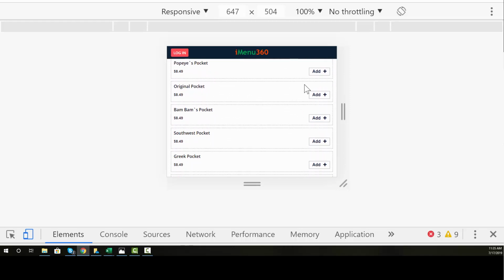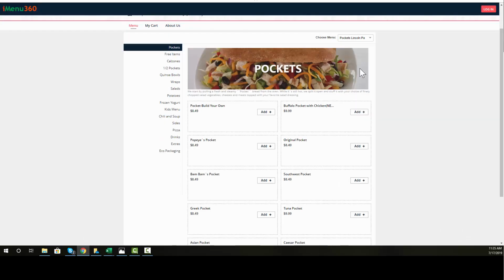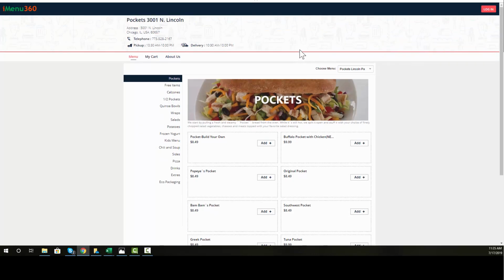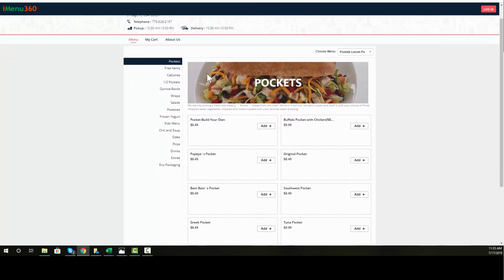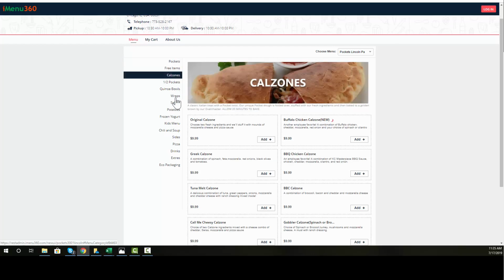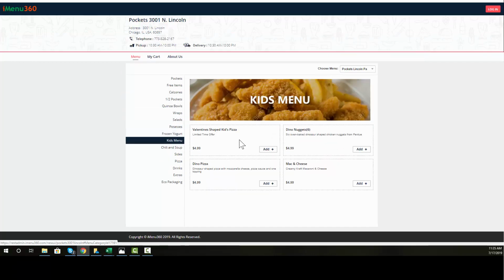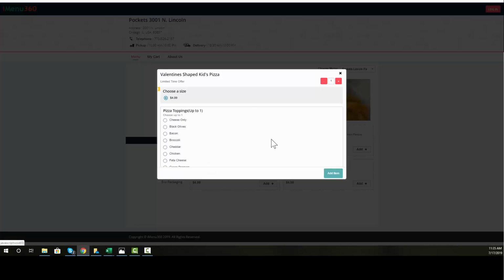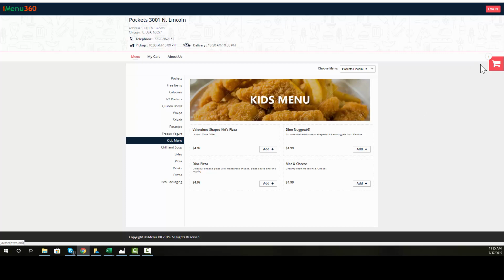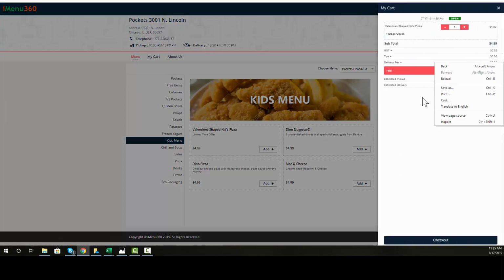Let me show you some of the features that set it apart. I'm going to go from a desktop version because it's easier to see. Again, in this layout we're using category photos. There's another way to do this, item photos, but right now we're using category photos. The ordering process is very similar, but the customer can go to their item, add their item, Valentine shaped pizza, add their black olives, and notice the change in the cart. So you have your cart right here, and that's fantastic.